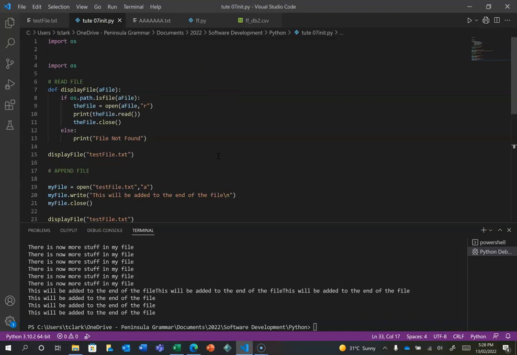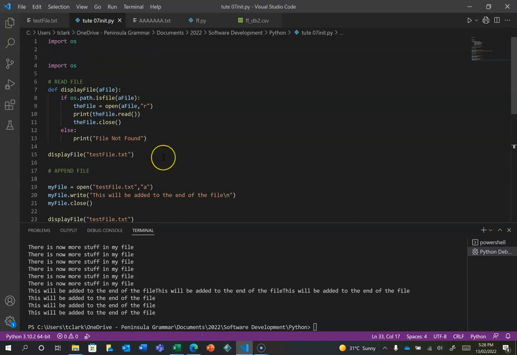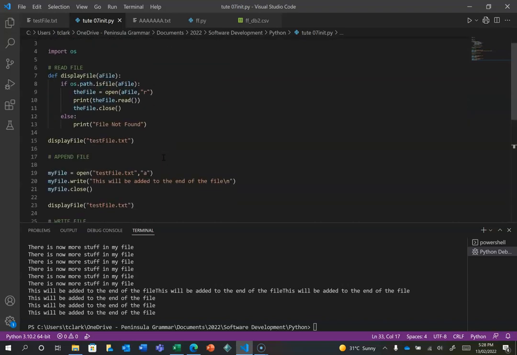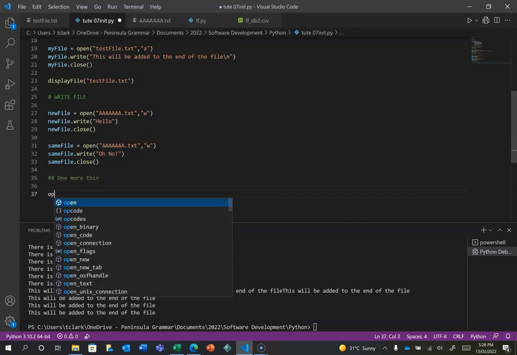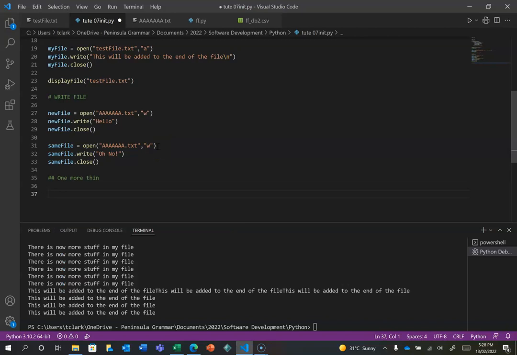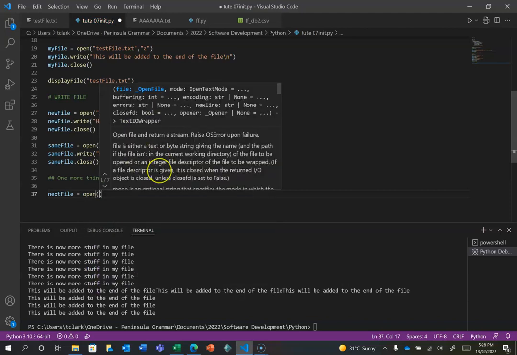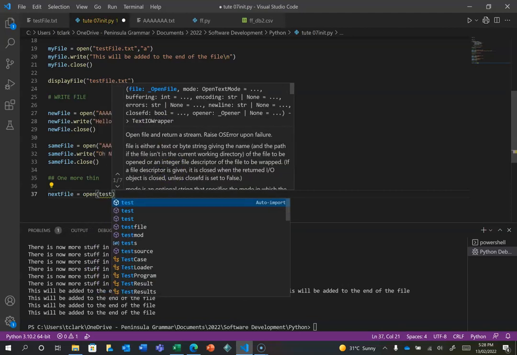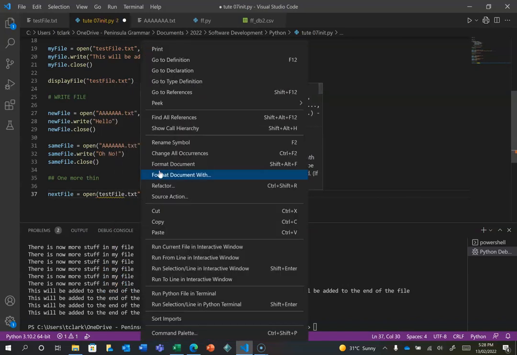I will do one more thing though before we finish, and that will be in the read file section. So I'm going to create a new file down here. I'll call it one more thing. So I can say open, next file. These are variable names. It doesn't really matter what you call them. You could call it Bob if you really wanted to, but I wouldn't. Is open, and I'm going to open the test file.txt, and I've forgotten my inverted commas again.